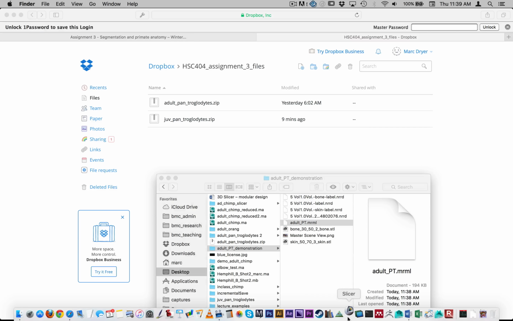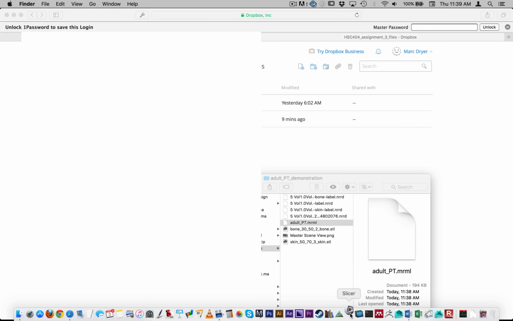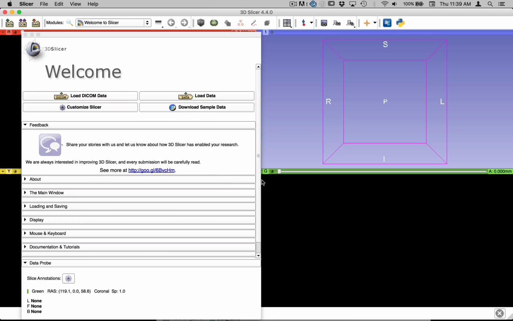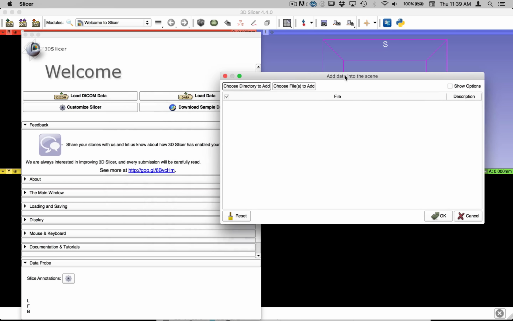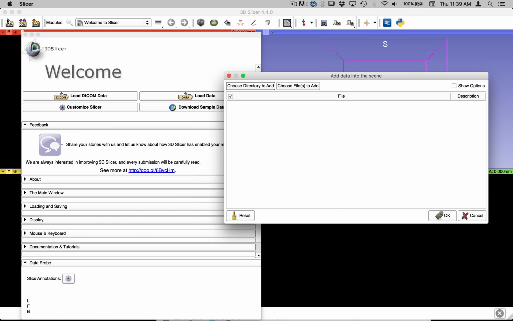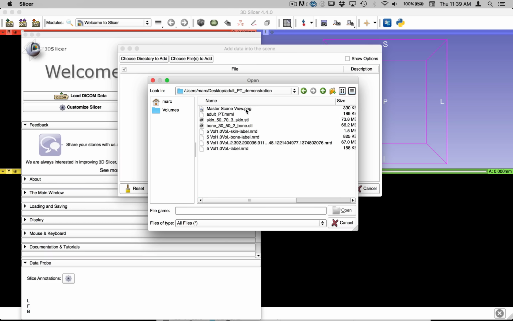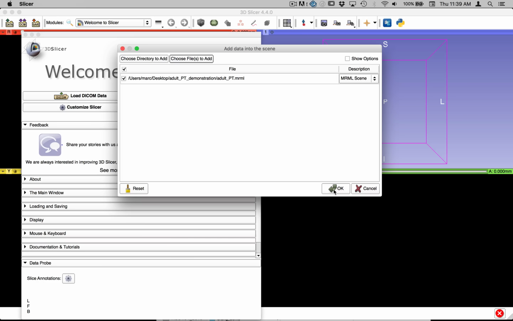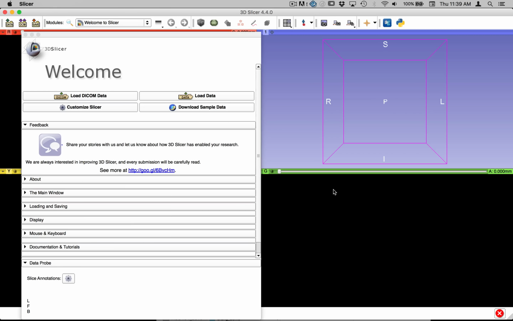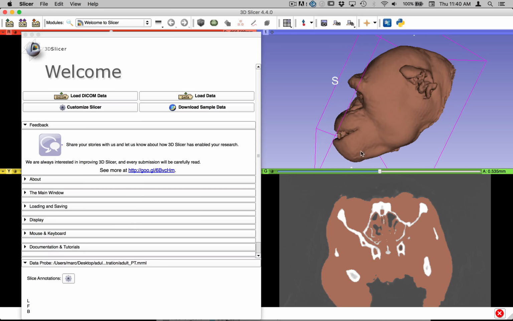And now let's open Slicer again, and I'll just show you how to reopen a scene in case you need to go back and try to export those models again. So it opens up to an empty scene. You can click on Load Data here in the Welcome Scene module. If you don't see that, you can do it up here in the top left as well. We want to choose Files to Add and navigate to that MRML file. Mine's called Adult PT. Open that, say OK. And we'll think for a minute and import all of that data, hopefully preserving our label maps and models and everything. And there we go.